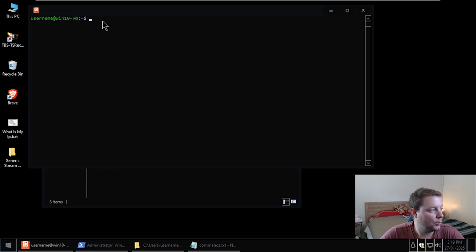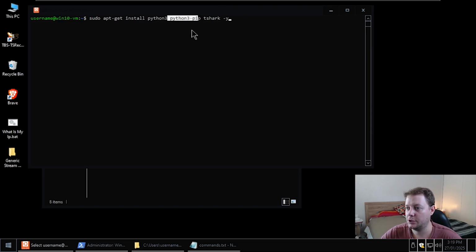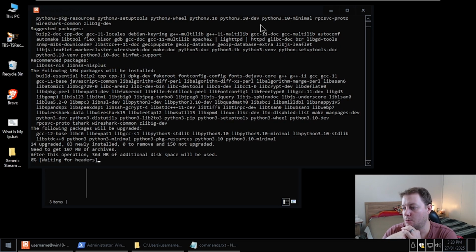Clear the terminal. And we need to install 3 applications. We need to install Python 3, Python 3 pip, and Tshark. You can copy and paste this command, and then we put the Y flag on it, which will just confirm yes instead of asking us yes or no. And we can just hit enter on that. This will take a little while.